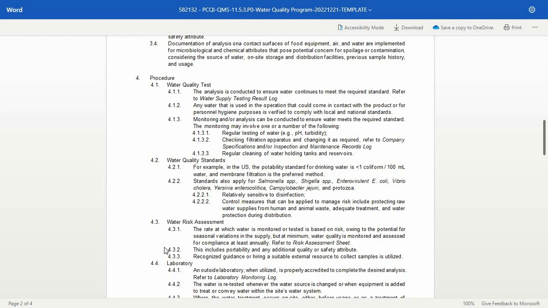This includes potability and any additional quality or safety attribute. And recognized guidance or hiring a suitable external source to collect samples is utilized. Fourth is laboratory. An outside laboratory, when utilized, is properly accredited to complete the desired analysis, which you may refer to laboratory monitoring log.